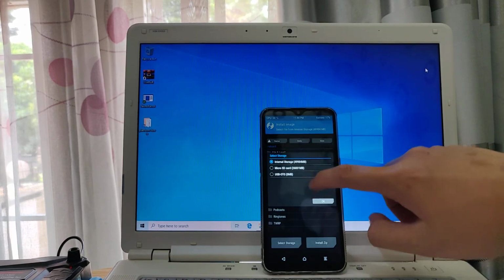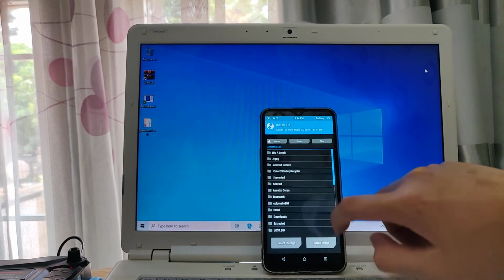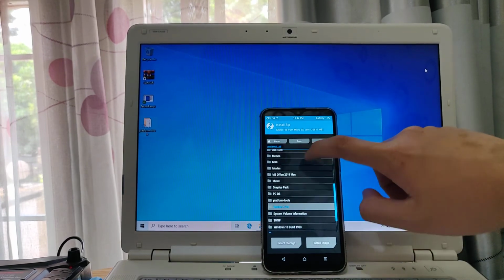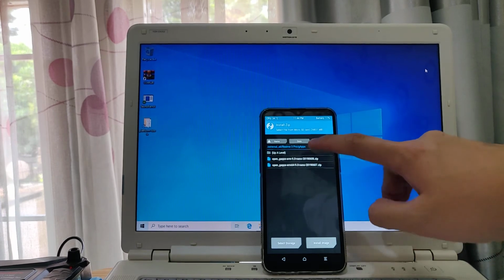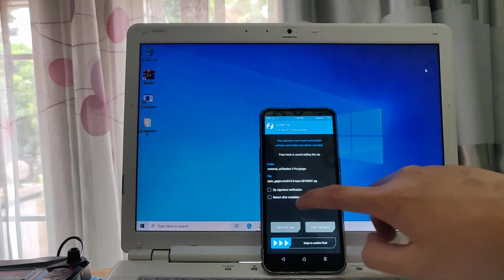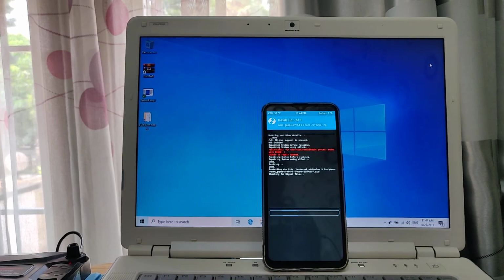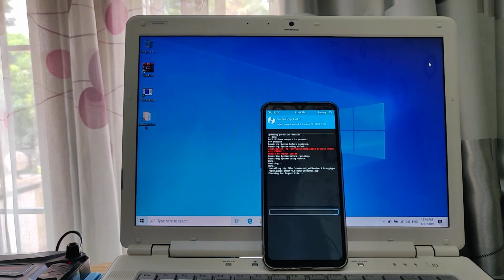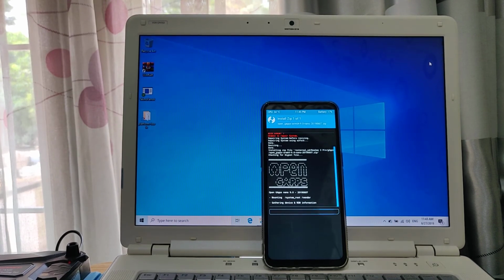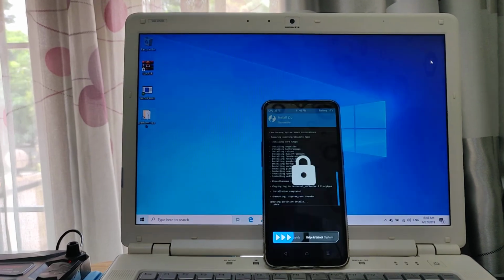I have the gApps on my SD card as usual. Make sure you downloaded the ARM64 one and it's for Android Pie. Now the gApps is installing. Just wait, it maybe takes around 2 to 3 minutes. And you can reboot your device and you're good.